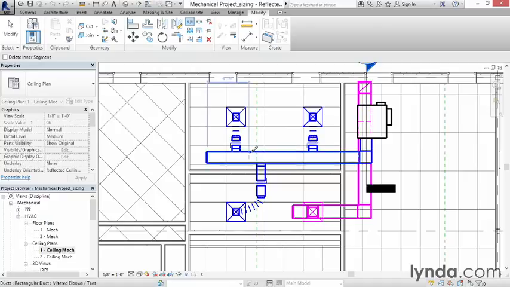I'm going to pick a point right between these branch ducts, and a point right about here. Then I'm going to hit Escape a couple times.